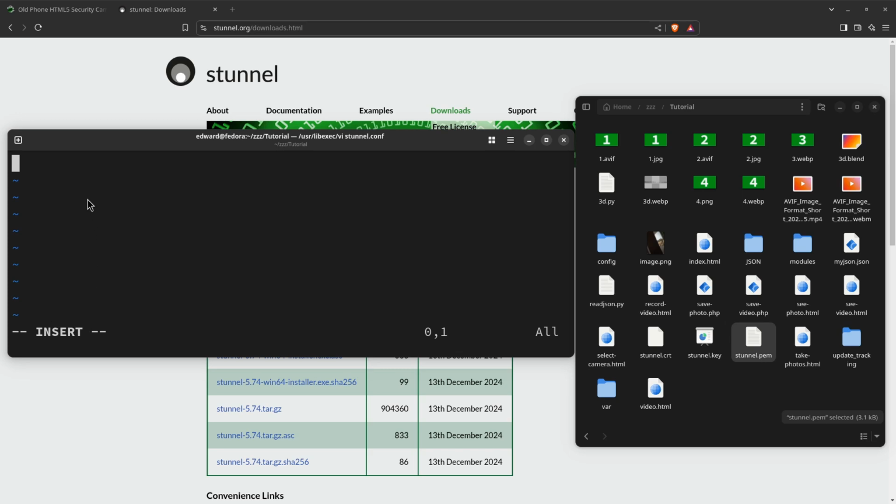Okay, so now square brackets. You can make up any name you want here, but I'll just type HTTPS. This is mandatory. And then I type accept equals, my IP address doesn't change, but I'll double check. I might need to change this. 168.1.22.